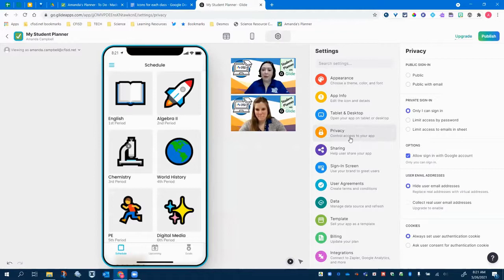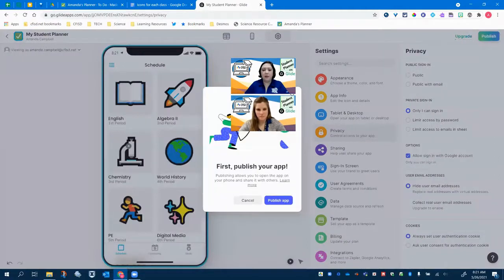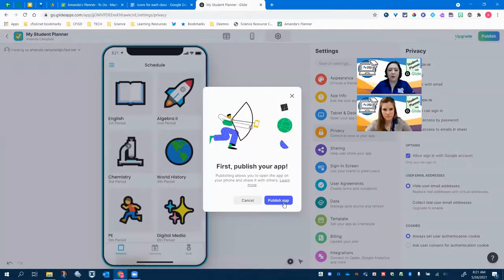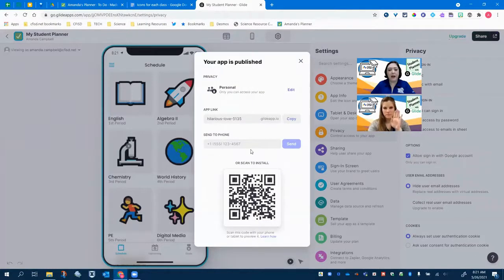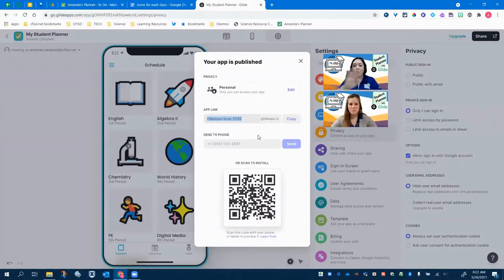So now that we've got that privacy set, I'm going to go ahead and publish the app, which is in the upper right. So I'm going to click on publish and then the blue publish app. And it's going to give you a link that has random words in it. So on your app, let's go ahead and change this default name, because you want it to be something that makes sense. Any ideas, Ryan?